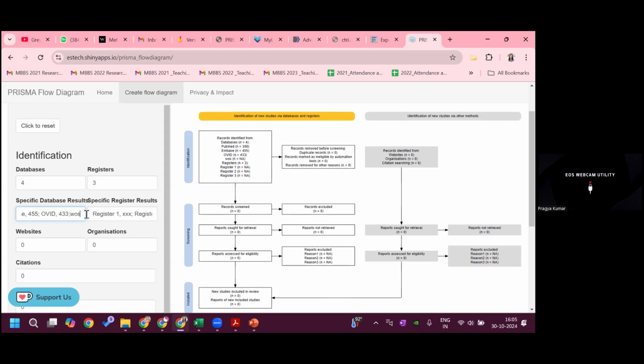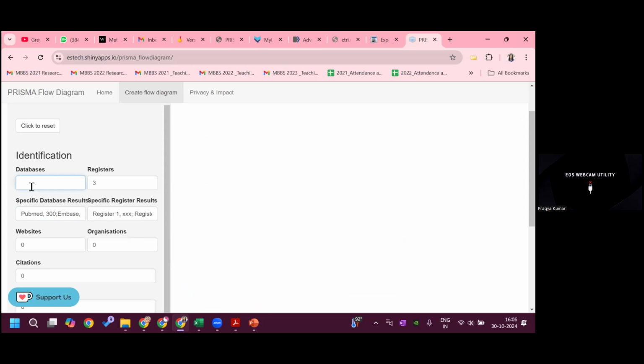And again, it is separated by comma. So let's say 333. Yes. So you can see here that all these numbers have appeared here: PubMed, Embase, Ovid, and Web of Science. And then comes register. Similarly, you can enter the four registers also, and later you can change the database. Since I have like 3 registers and 4, you can write it total as 7.